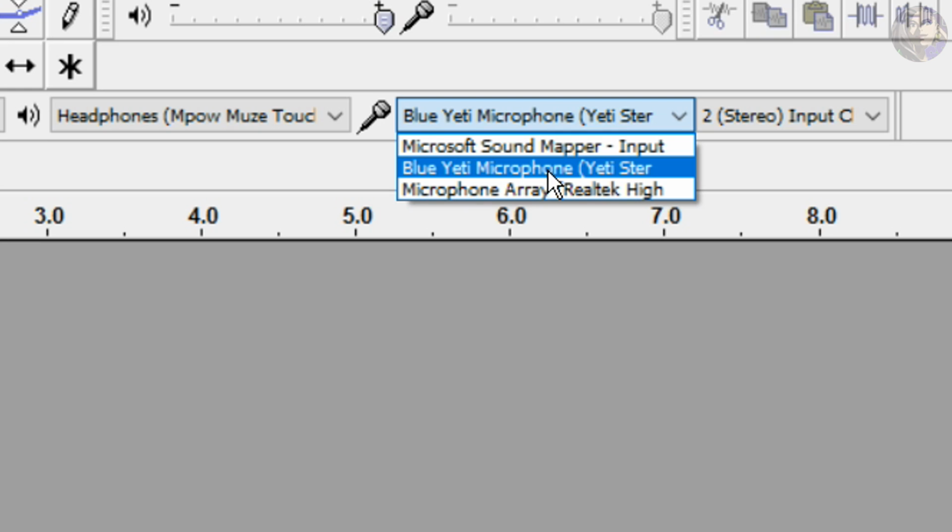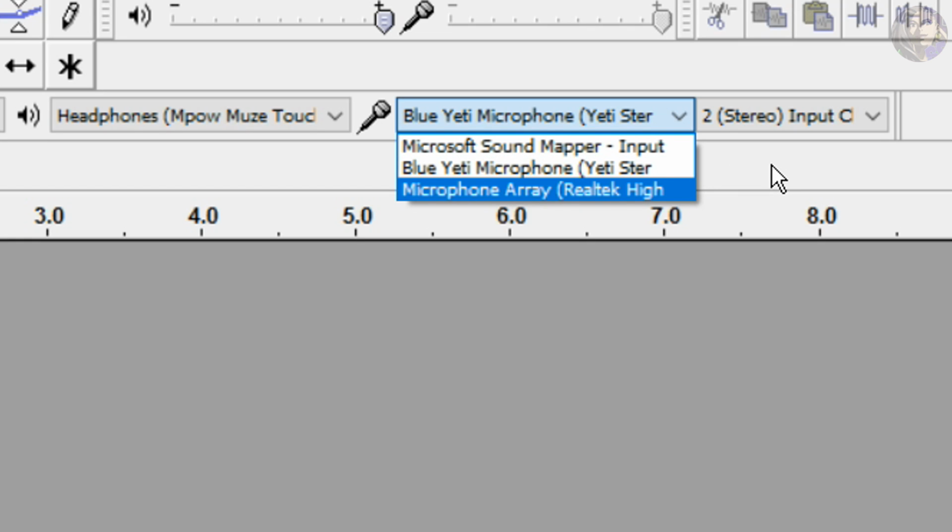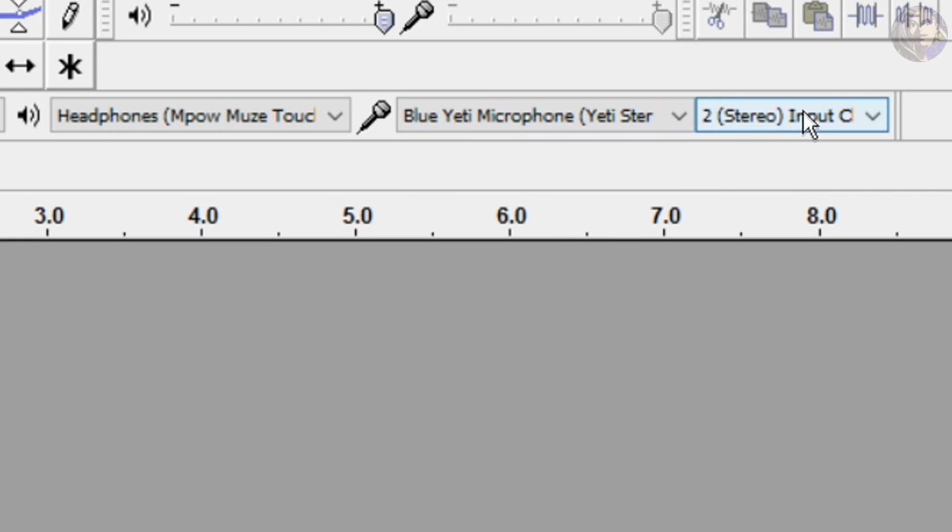And if you're going to be doing commentaries or recording your voice or singing, or I know instruments that this does help, I'd recommend getting the Blue Yeti or the Blue Snowball. But be sure to do your own research so you can get the microphone that suits you better. And then you want to choose two stereo input channels right here. Make sure to do that. You don't want to record mono because it's going to sound weird.